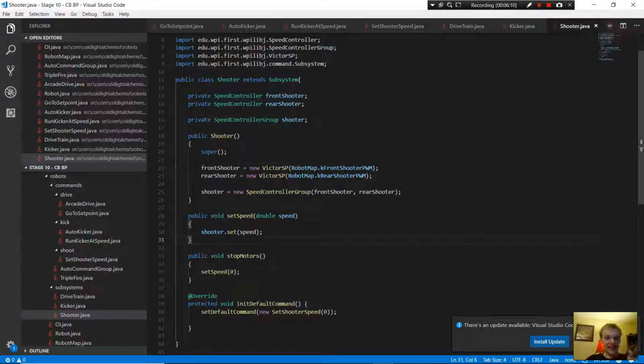We created a set speed method that just takes in a speed value from -1 to 1 and sets the shooter speed controller group to that speed. We created a stop motors method which just calls set speed to set everything to 0. And then of course for our default command we create set shooter speed and we specify 0. That way it tells the shooter to stop moving.